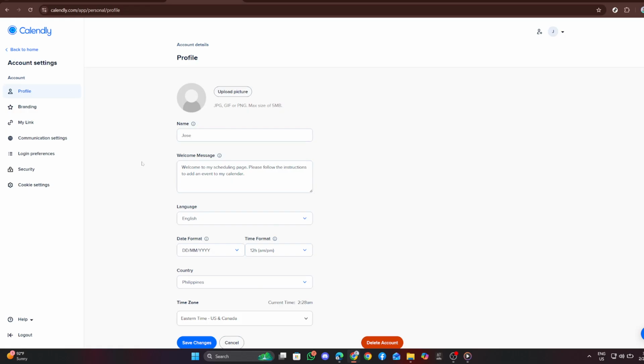After you've entered the Profile section, scroll down until you find the Language option. This section allows you to choose your preferred language from a drop-down menu. Click on the drop-down to see the list of available languages. Select your desired language from the list.